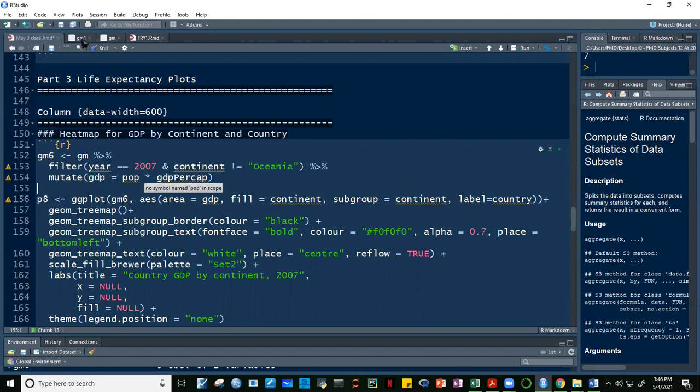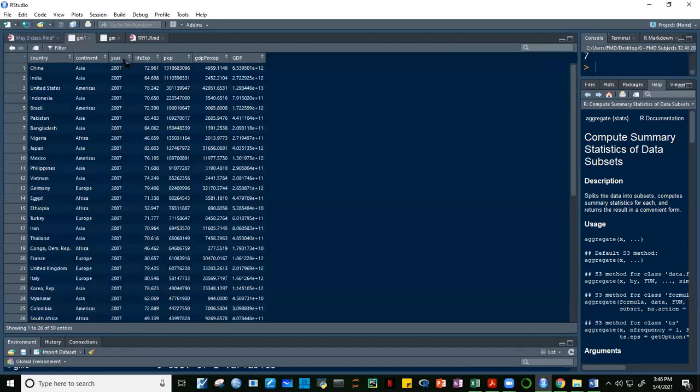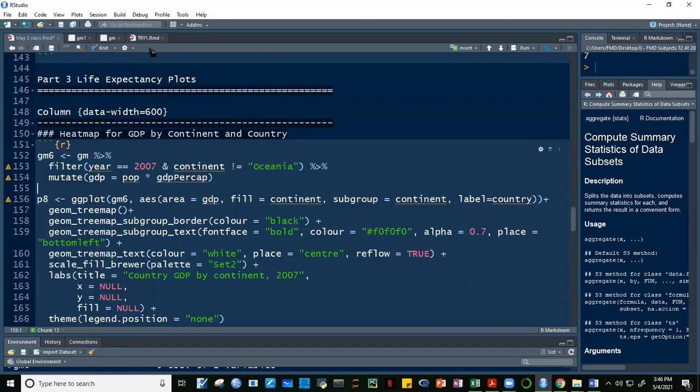Si GM1 ba hanggang 2007? Hanggang 2007 lang din. Kasi ito, binase natin sa, tsaka wala ditong, ano pa ba ang difference? Let's see. Walang Oceania dito. No? Remember guys, the exclamation point means not equal to. Okay, then, so may GM6 na tayo.